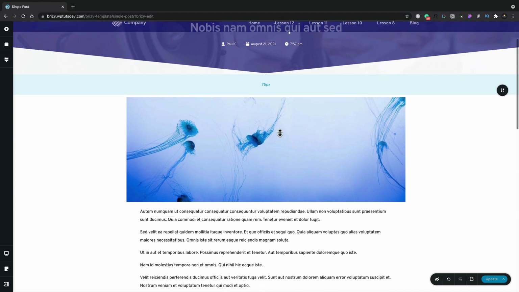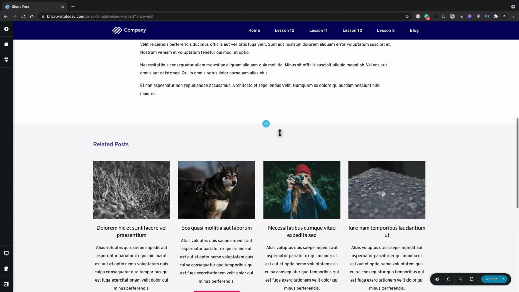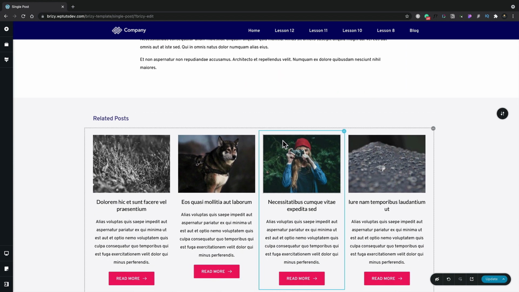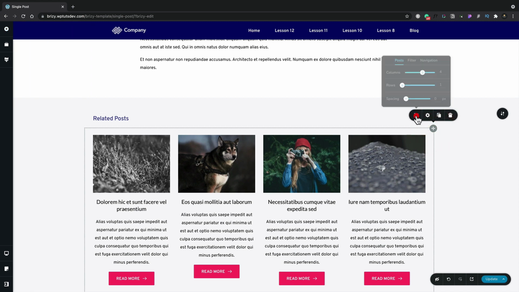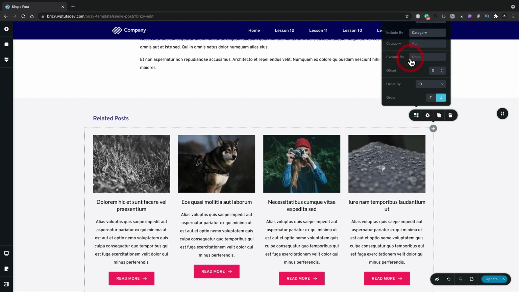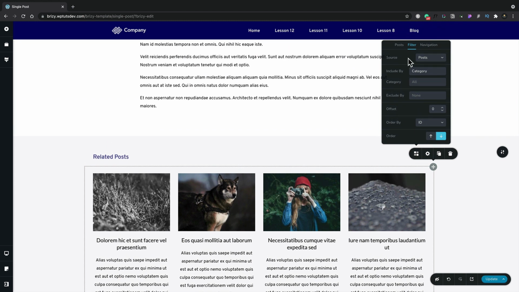So by combining various different elements, for example, we've got the title and so on, but I've also got a post section underneath which allows me to show related posts. This is just a standard element we've got. You can see there's the posts element, and all I've done is set up the filter for this. So let's select this, open it up, and you can see we can go to the filter option, and all I've done is set this to be the source of posts and to include it by category. So this is automatically filtering to show posts that are related to the category we're looking at currently. And that's a basic introduction to how to get started with working with templates inside Brizy PRO alongside dynamic data elements.